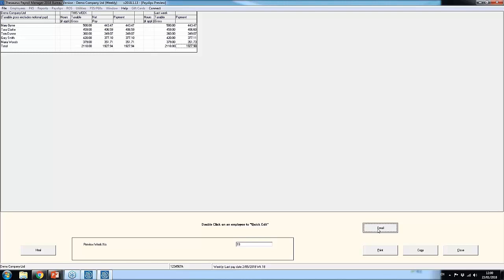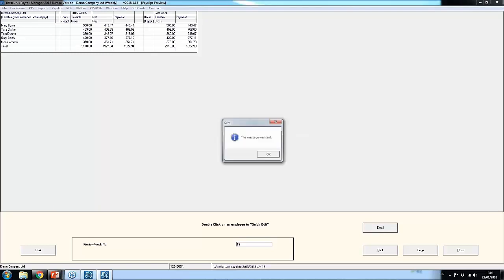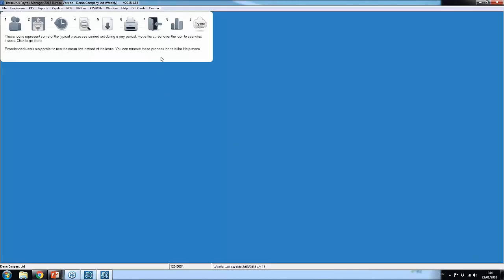Again, just by simply clicking on email, it'll come up asking, would you like to email the report? I'll just say yes there. Okay, so the message was sent. Generally within a couple of minutes, you'll have received that email attachment. So we have the same option then for the payroll summary.